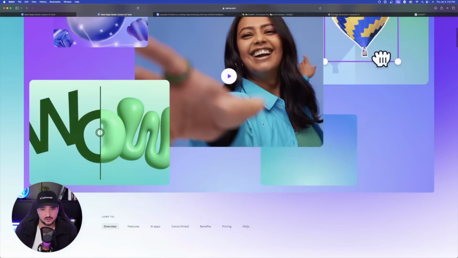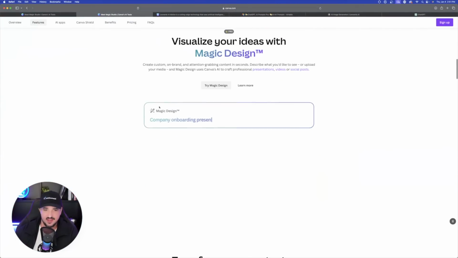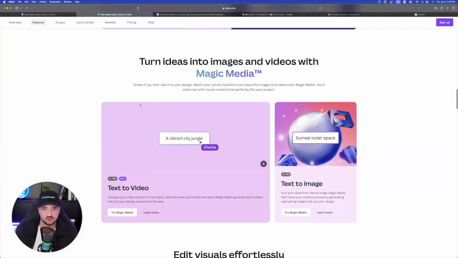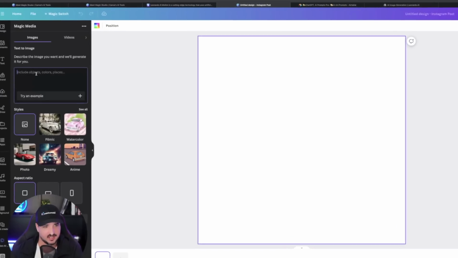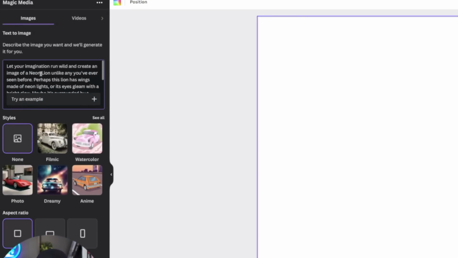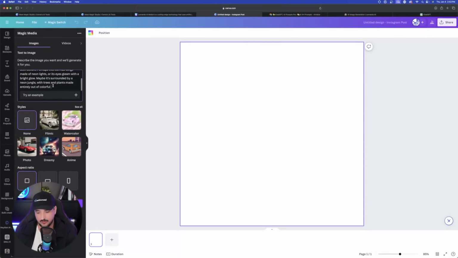Now we're back here in Magic Studio, and then let's go ahead and scroll down and try this out ourselves. And we'll first try this using Magic Media. And on the left-hand side, I'll just paste in the third option that it gave me, and then I'll go ahead and hit enter, okay?